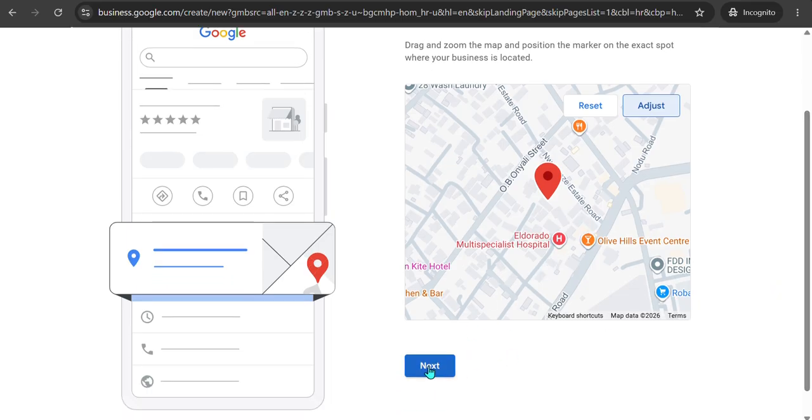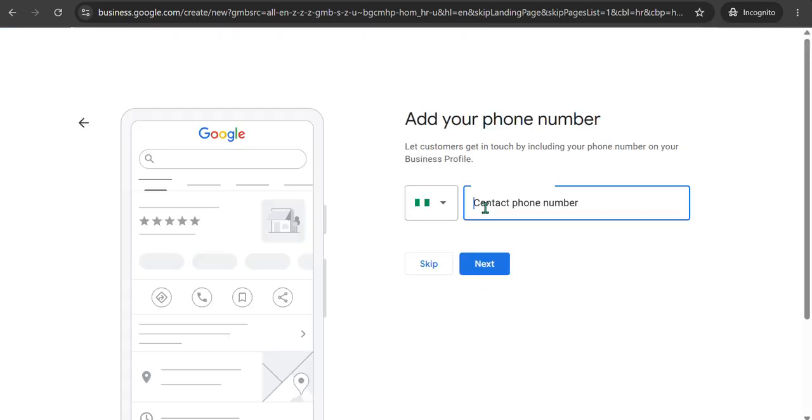When we are done with this, I'll click on next. Add your phone number, very important. This is how people call you when they want to come to your office. So now I'm adding my own personal phone number to this thing.